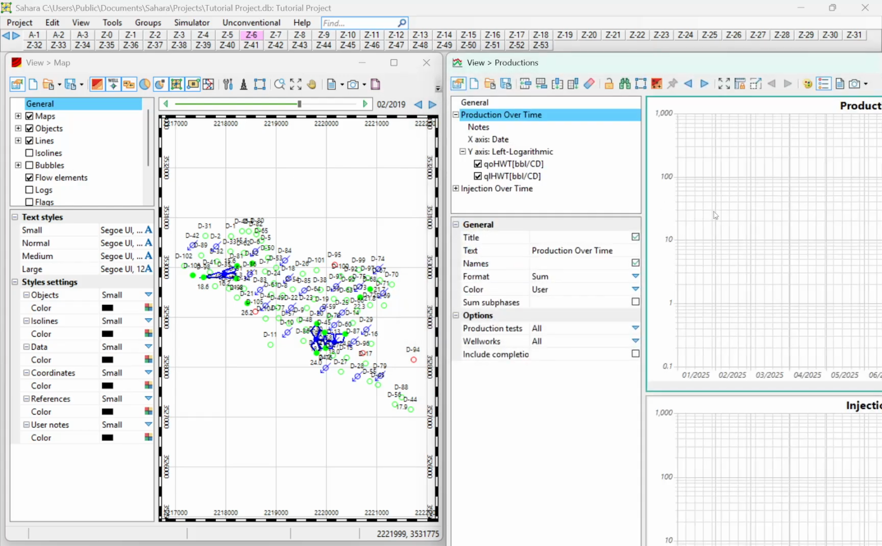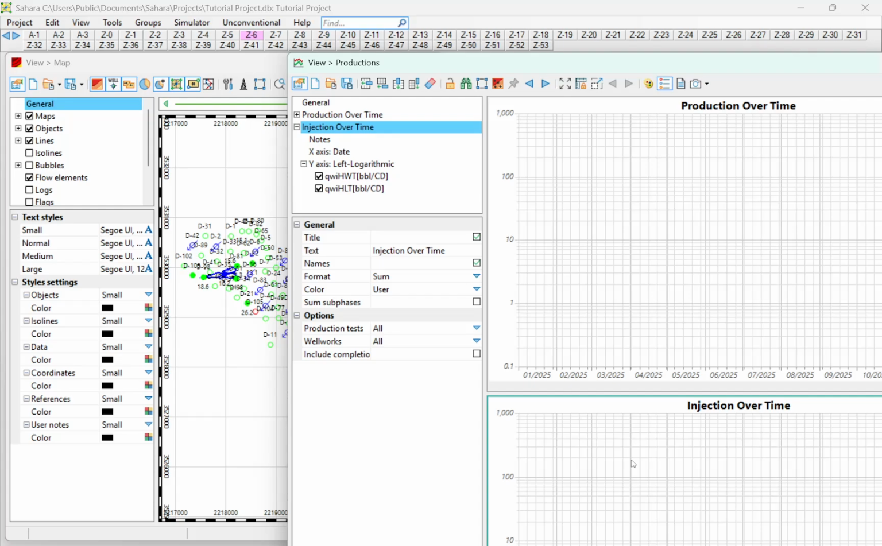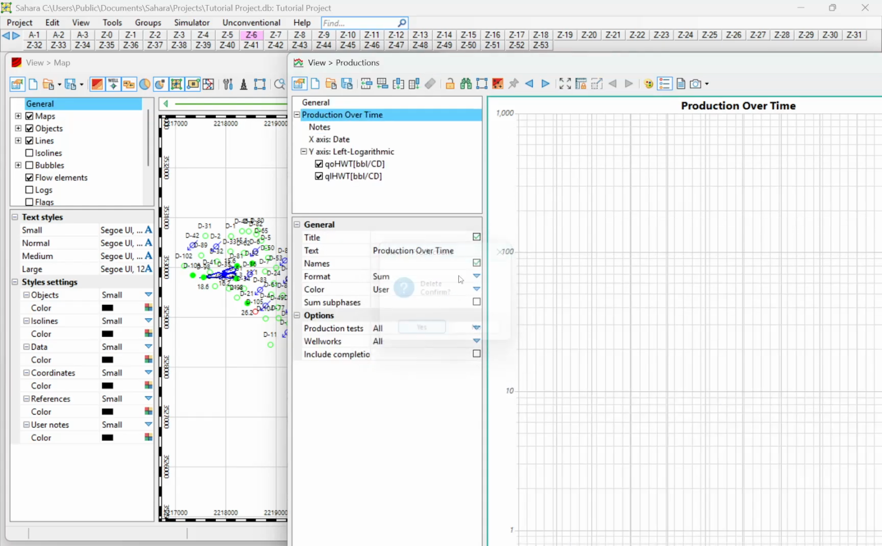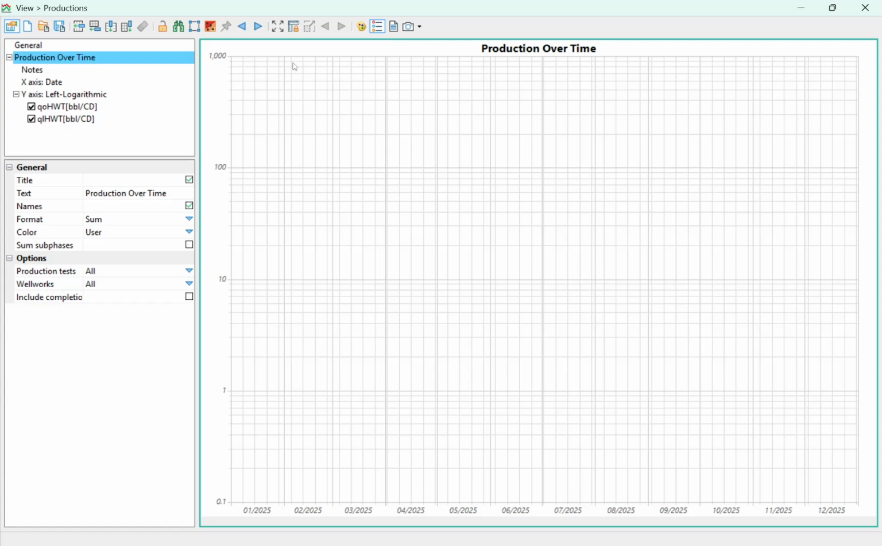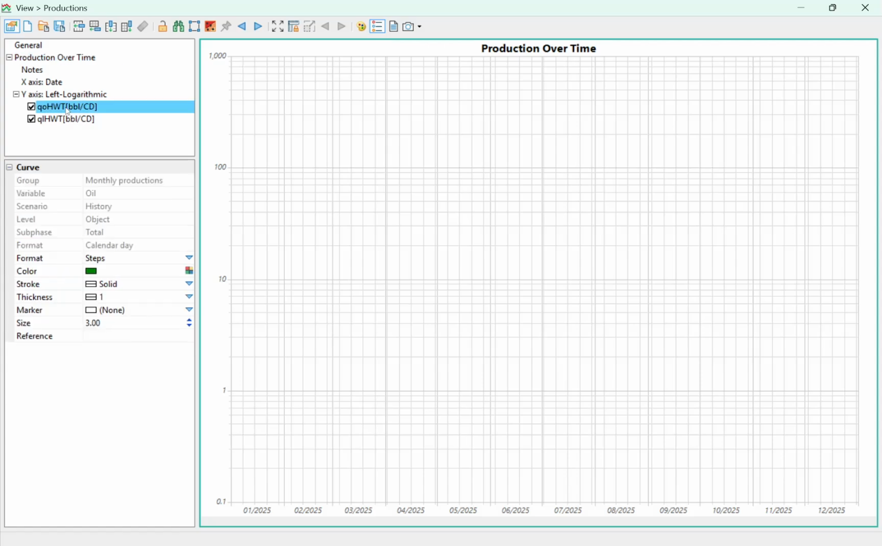We could use this one. Let's erase this lower graph here. So I will just maximize this window here. And here we have total liquid production, total oil production.